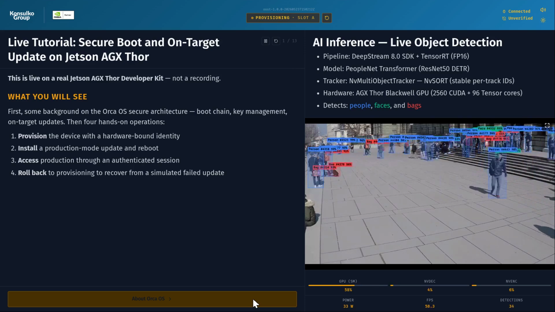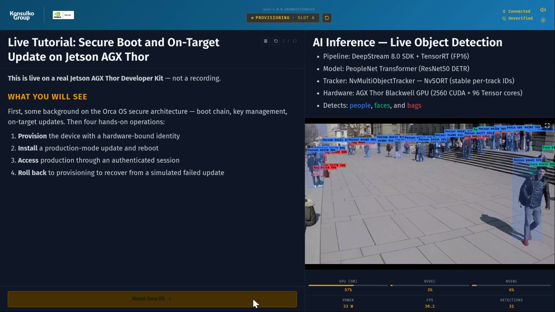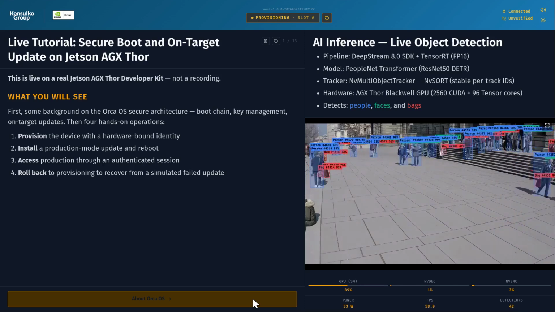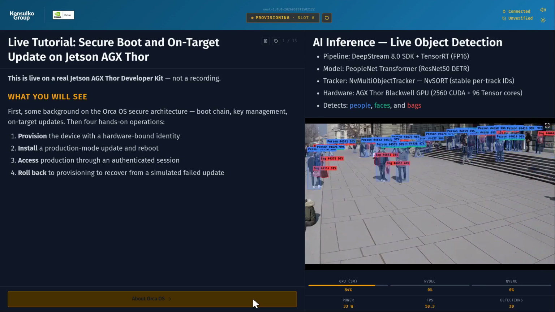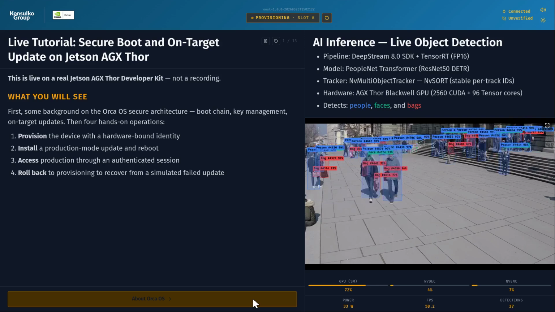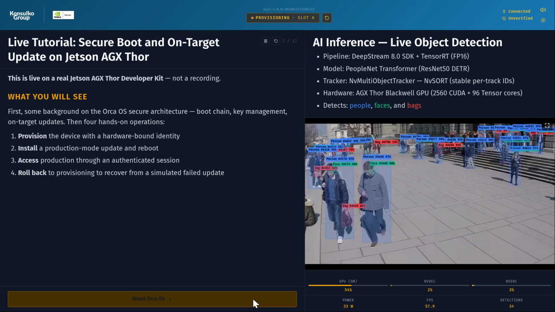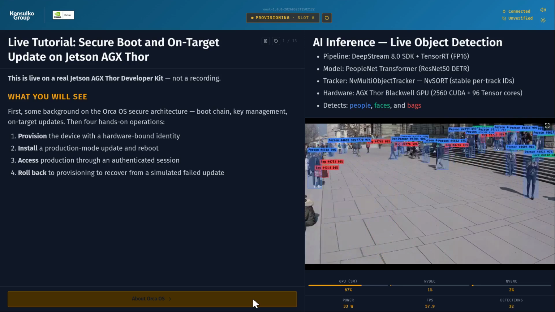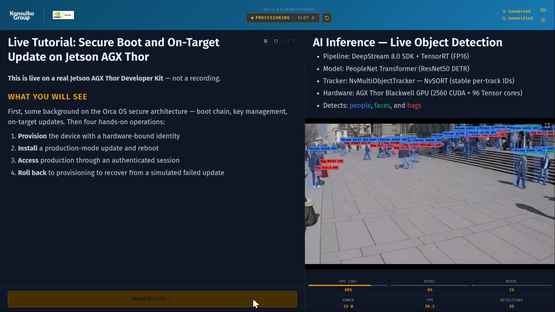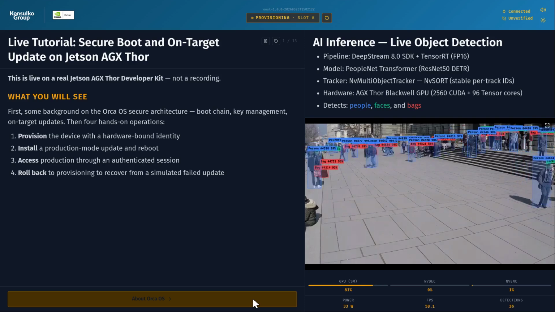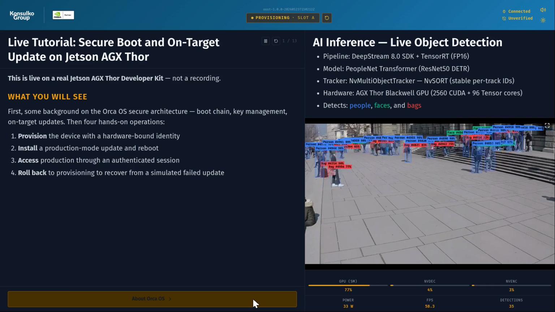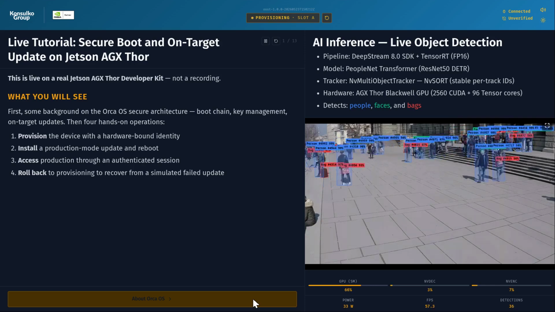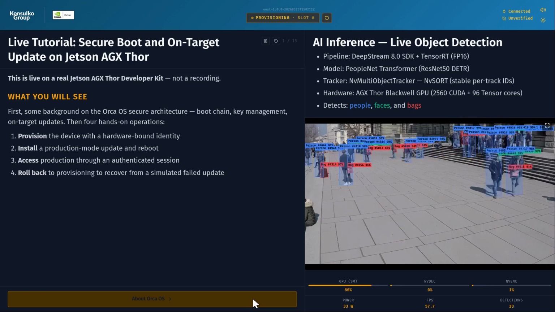First, provision. A trusted application on the device generates device-specific keys, giving this browser a way to verify it's talking to this exact device. Second, install a production update onto the inactive boot slot. The device reboots into it. Third, access production through a session authenticated on both ends, by something only the device can produce and only this browser can produce. And fourth, roll back to provisioning, the safe recovery path from a failed production update.